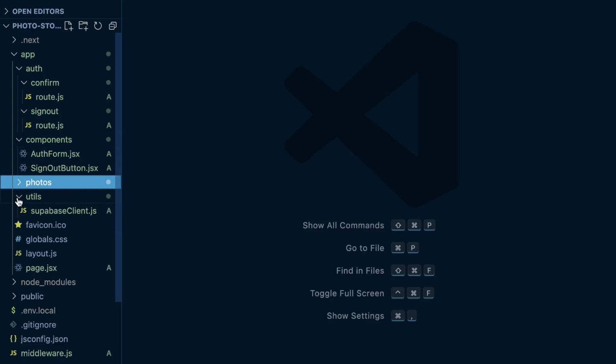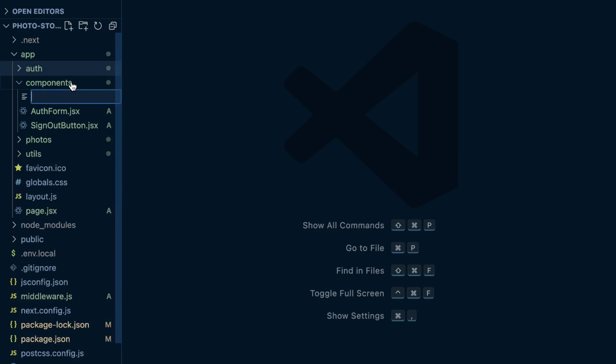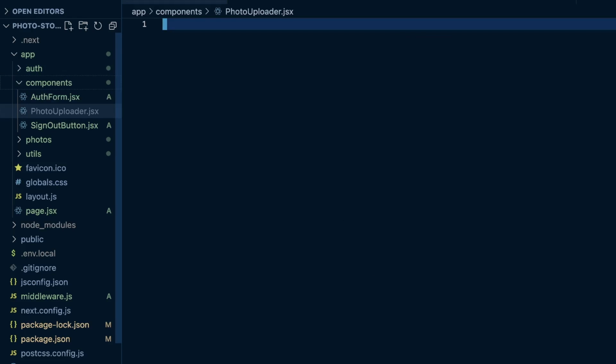This component is just going to be photo uploader.jsx. And for this component, what we're basically going to allow the user to do is access the file system and then upload those photos to their bucket within our photos bucket.